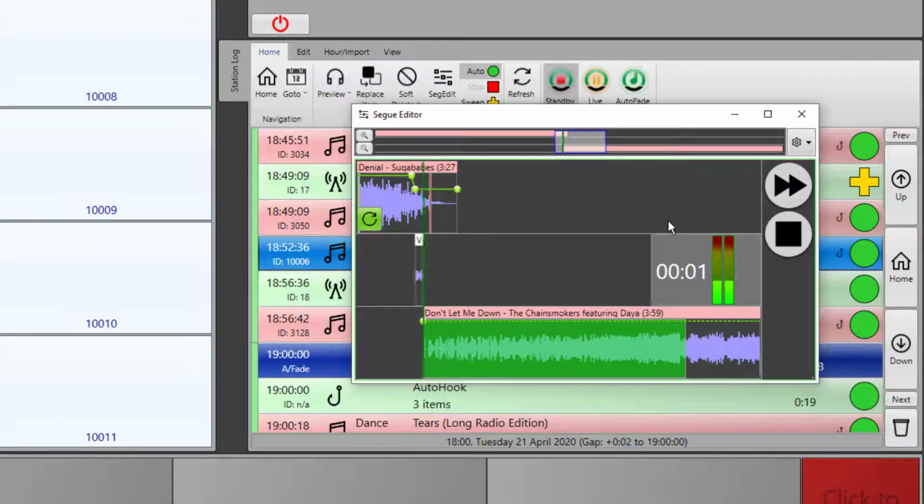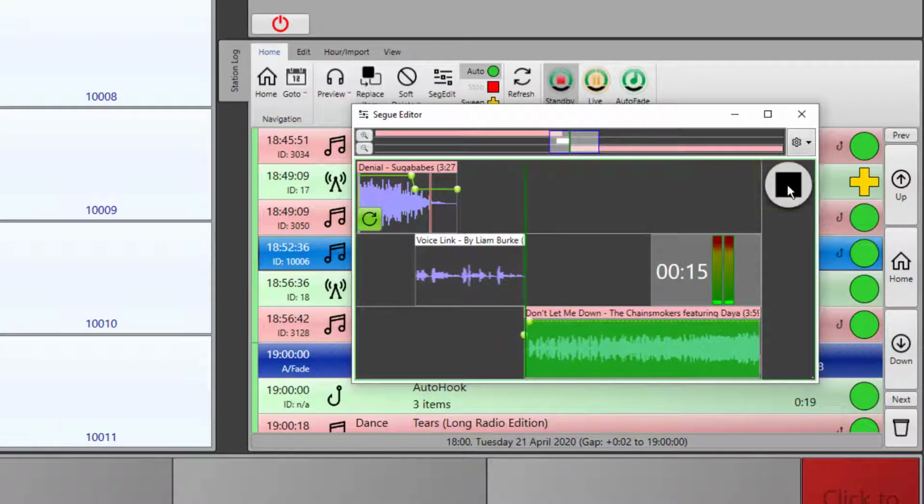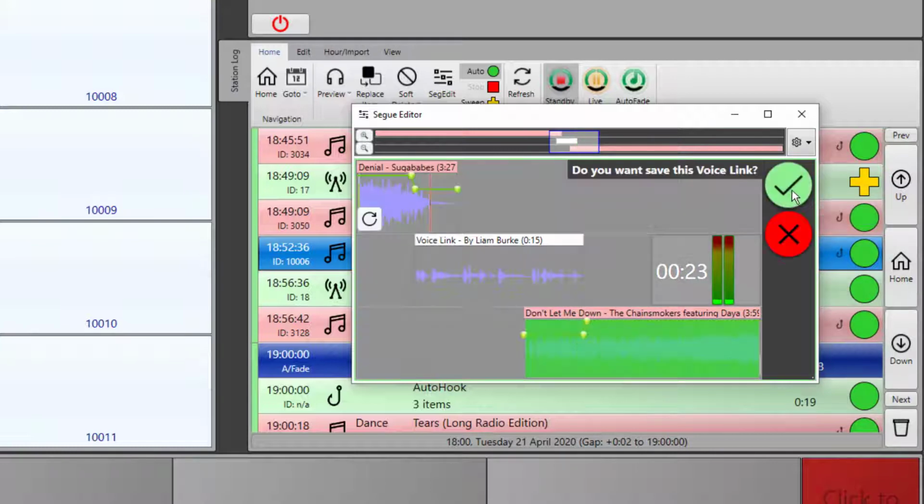Okay, as soon as I start talking, the system starts recording and you can see my voice track is being added here. You can also see that the Chainsmokers is currently being pushed along the timeline as I'm talking. To start the Chainsmokers, simply click on the button here. It carries on playing and of course I carry on recording. So when I'm ready to finish my voice link, all I need to do is hit the stop button here.